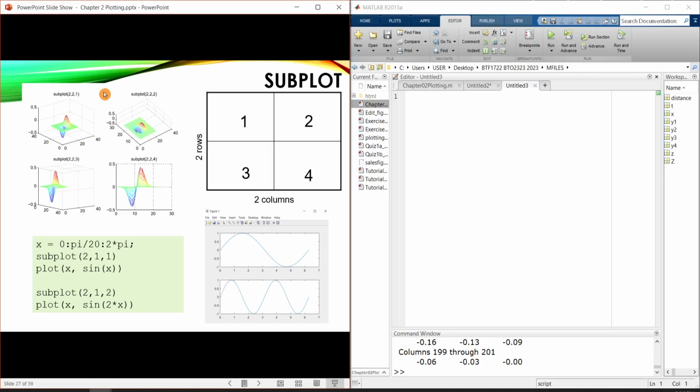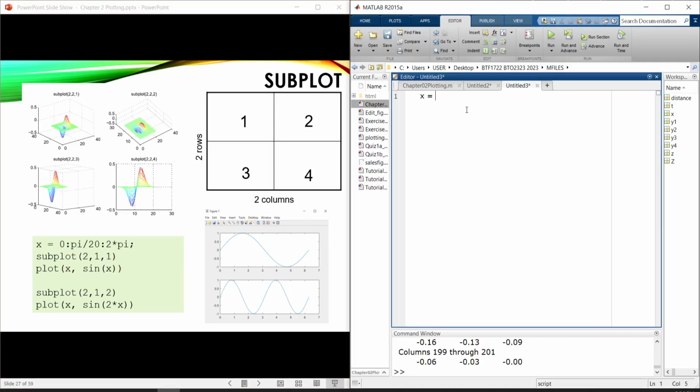So this is an example where we do subplot with 2 rows and 2 columns. The first 2 fields will be the same value, but the location of each plot that we create will be different. This is an example where we create subplots. But as usual, you have to define the variable first before you call the plot command. The variable involved here is x.